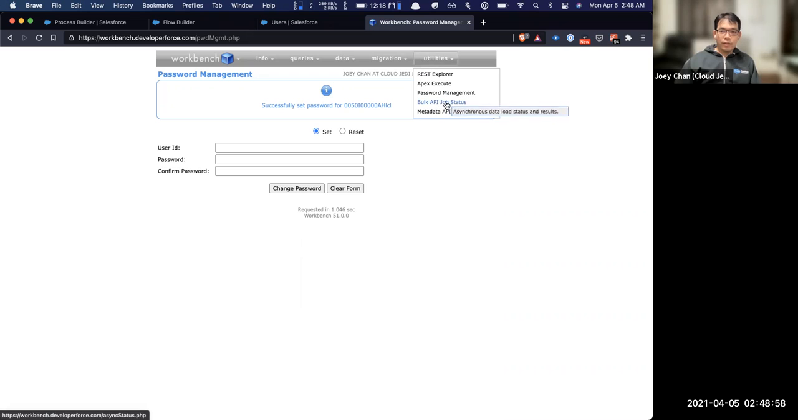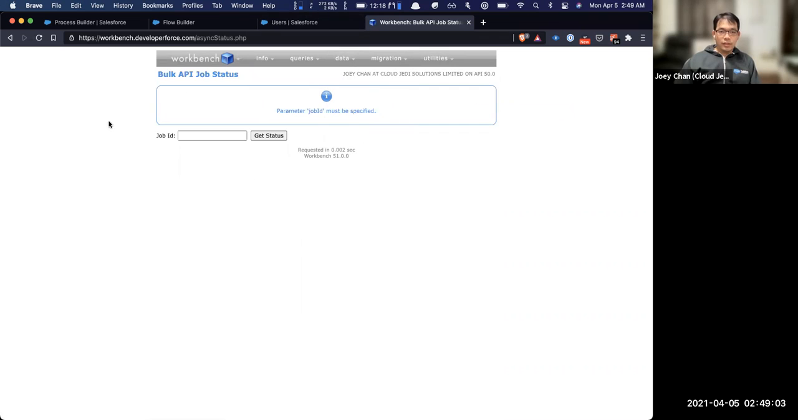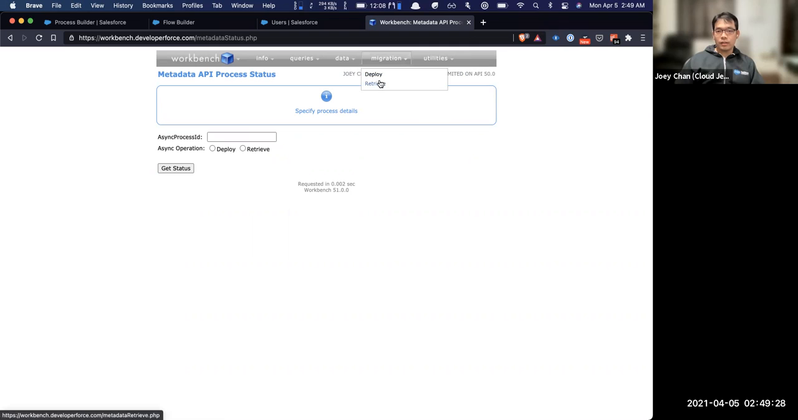From here, we also have options of looking at the bulk API job status. So let's say you're trying to upload a large amount of data. Ideally, you should be using the bulk API. In this specific case, we don't have an ID, so we won't be able to get the status. And same thing with the metadata API. Let's say we're trying to deploy or retrieve something using this deploy or retrieve function. This is where you could use it to see the status.